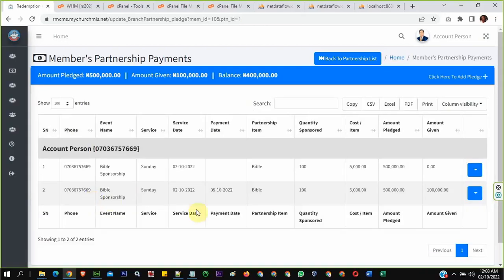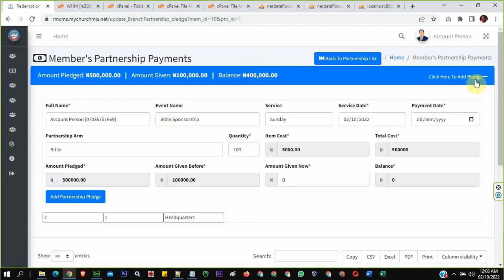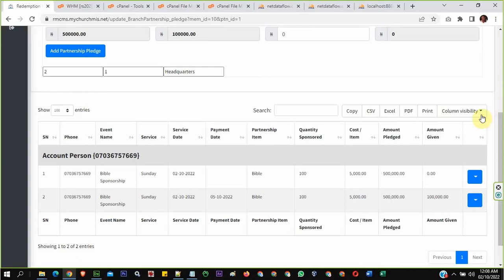Okay, so you see, the first time he gave nothing. Now this time he has given 100,000, right? As you can see, his debt is left with 400,000, right? Now another day again, maybe on the Sunday service, or another day again, he comes in and says he wants to clear his debt, right? His pledges. Once again, you go here, right? And then remember, he has paid 100 before.